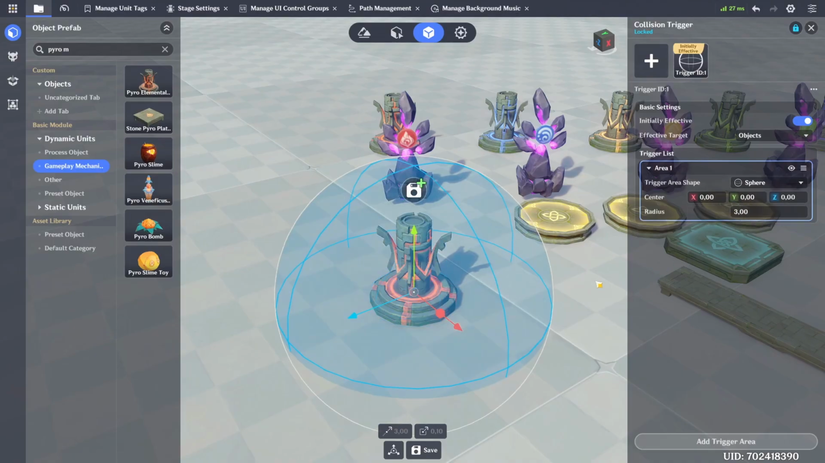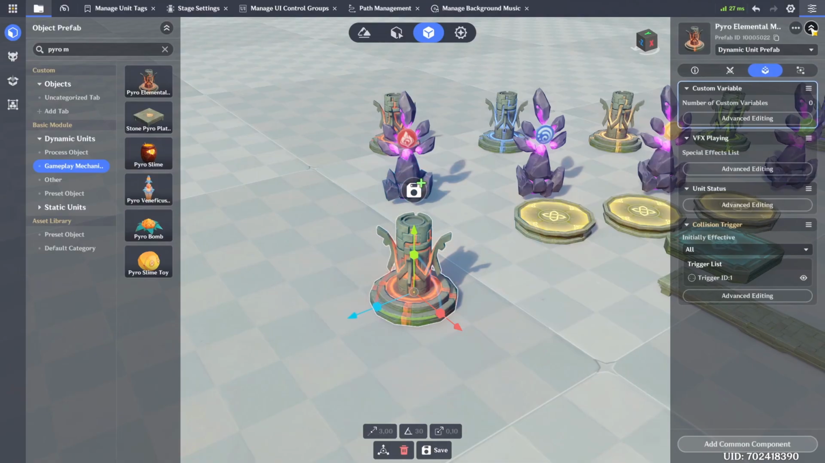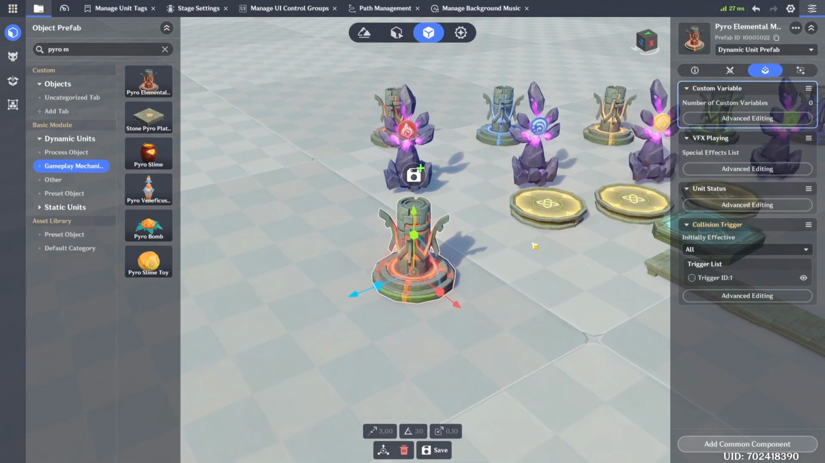You cannot simply copy the monument, because each one uses a different model, but you can copy the collision trigger settings by clicking the 3 lines in the upper right corner of the tab and choosing Copy, then pasting them into the other monuments.